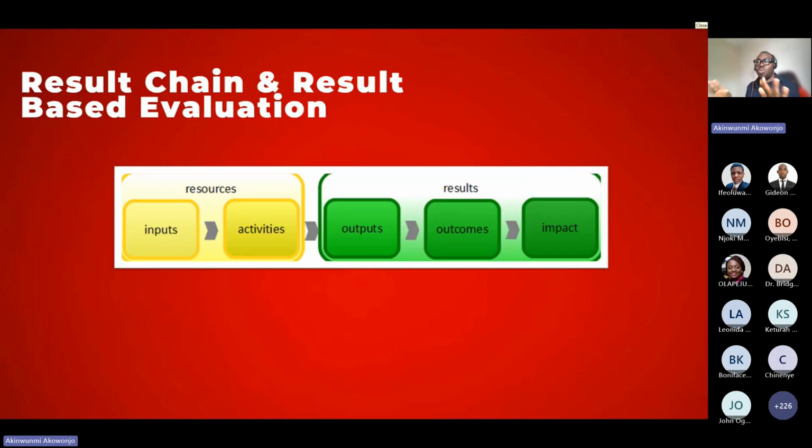Now, what this page shows is what I want to pull our attention to. This is a typical result chain. For those who are familiar with the result chain, what might be missing in this diagram is that before the input, there is what you call the problem. But this is a typical result chain. And one of the things we need to start thinking about is what we call result-based evaluation, where we are evaluating for results rather than just resources and activities.